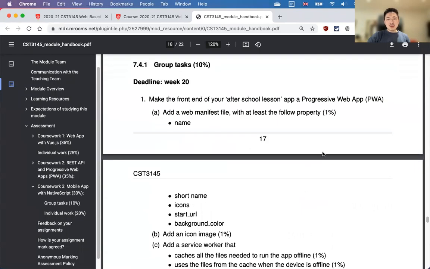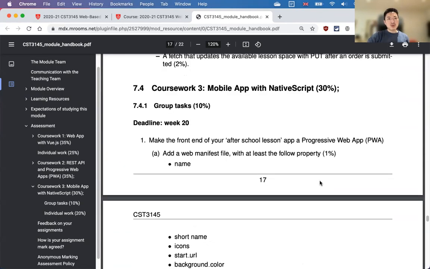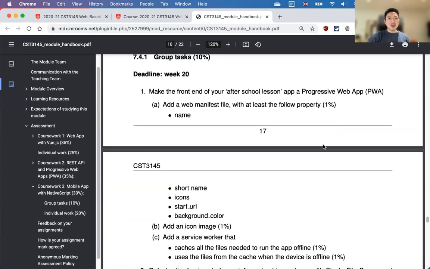And so the first part is about making the front end a PWA. Both of these need to be done in the same app. So you can make an app both a PWA and have components. It's not expected that you make two versions, one version that is a PWA and the other with components. You can easily do both in the same app.